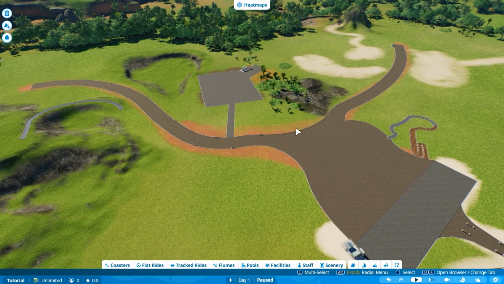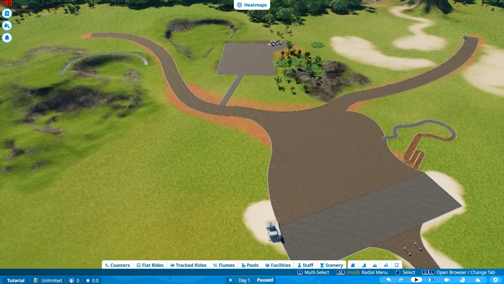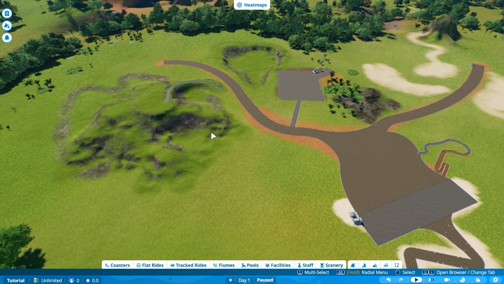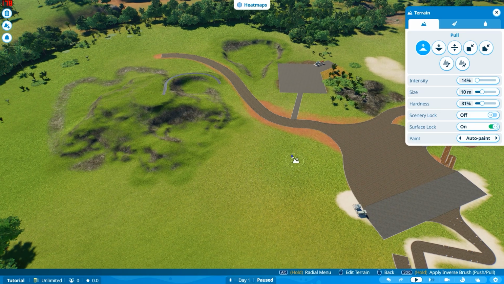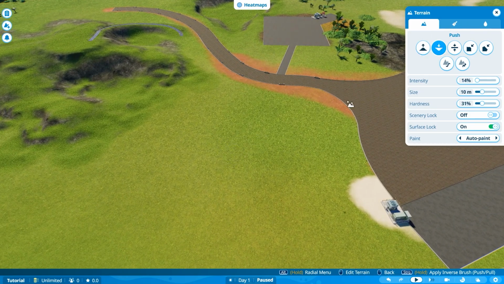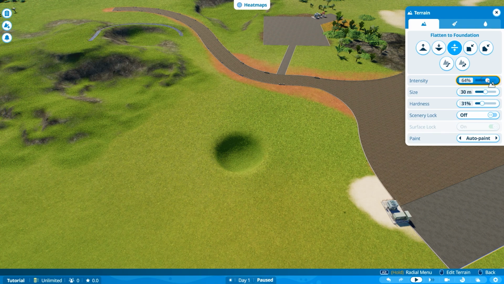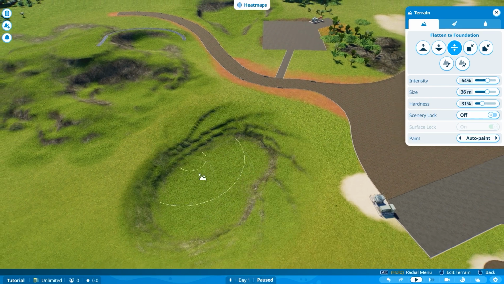But there's one last thing I want to do about the terrain, and this is water. Because obviously it's not only about making mountains, we can also make lakes. And real quick, this is super easy to understand. I'm just gonna increase this over here. We're going to turn this area here into a little lake. I'm just gonna lower this down, use the flatten to foundation tool again.